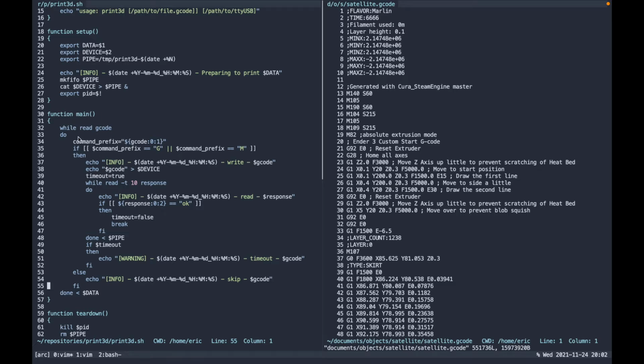So what we can do is first we are going to look at the prefix, so the very first character. We can see there are some comments here in the G code that are prefaced by a semicolon. So really we want to only send things that are actual commands, which are prefaced by a G or an M. So if it is prefaced by a G or an M, then we are going to start actually sending the commands. First, I create a log statement that says we are writing to the device, and then we send the actual command to the device.